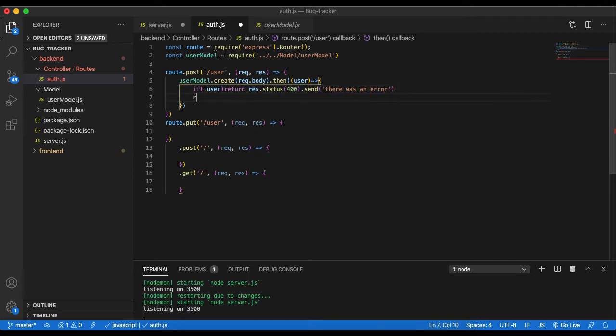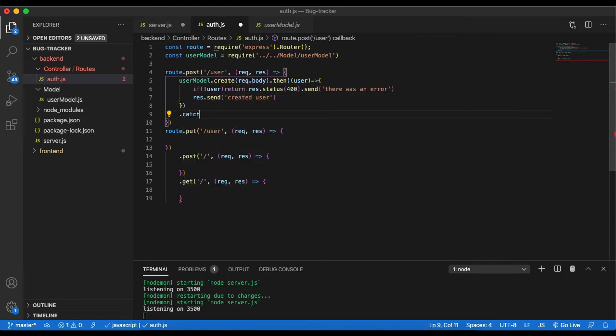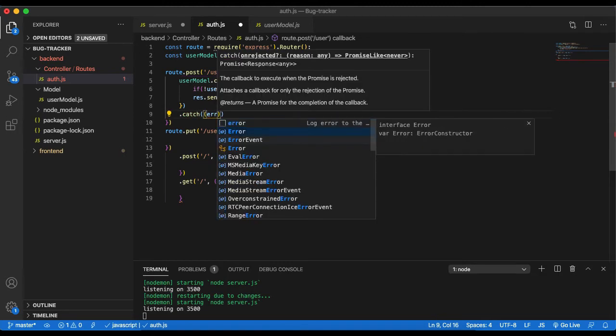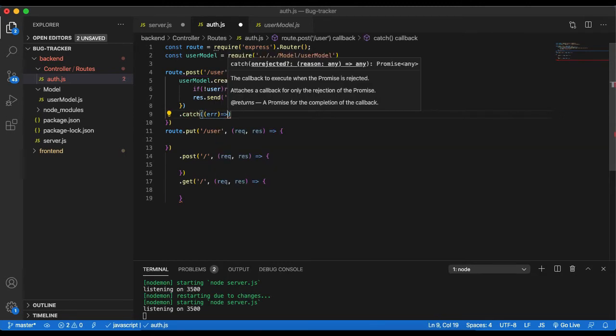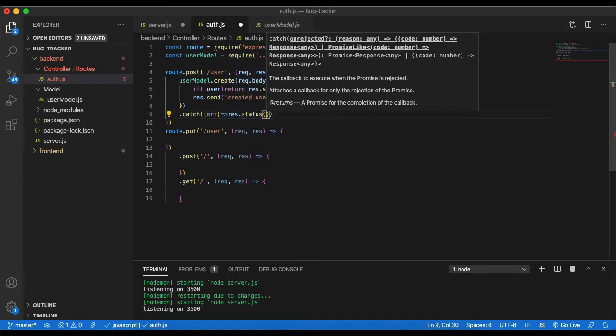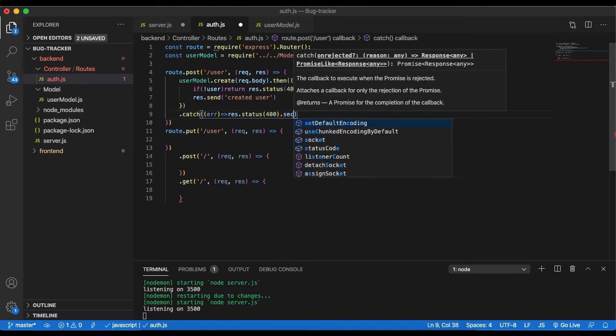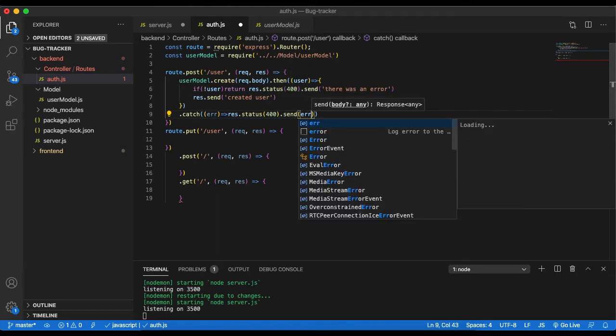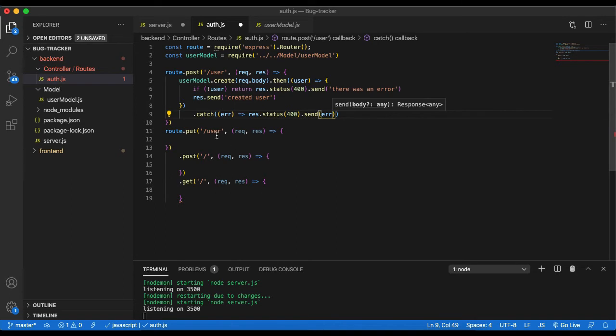If it doesn't, then we're going to go res.send. The status will be 200 because we're just sending back a correct response. So then we'll just go created user. And then let's do a catch, pass in an error, and we're going to go res.status 400.send, and we'll send back the error that the user gets.